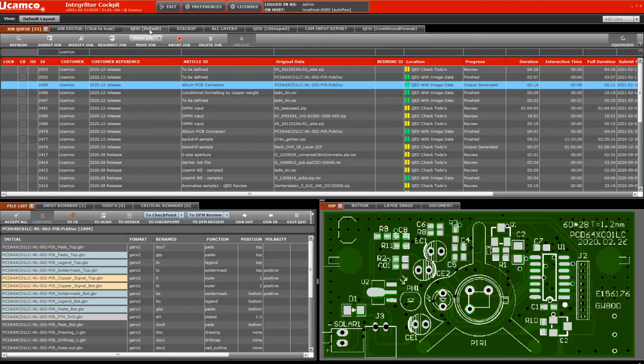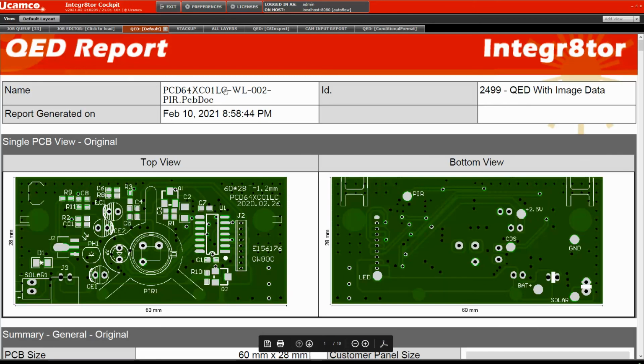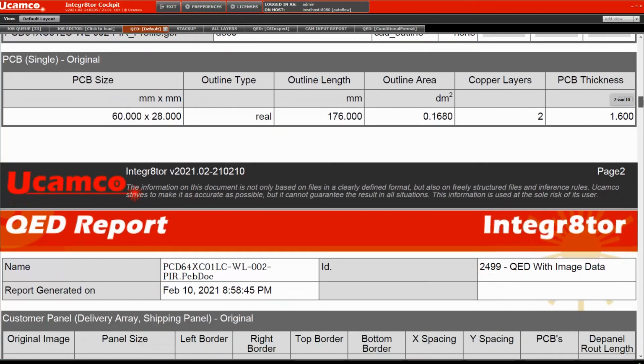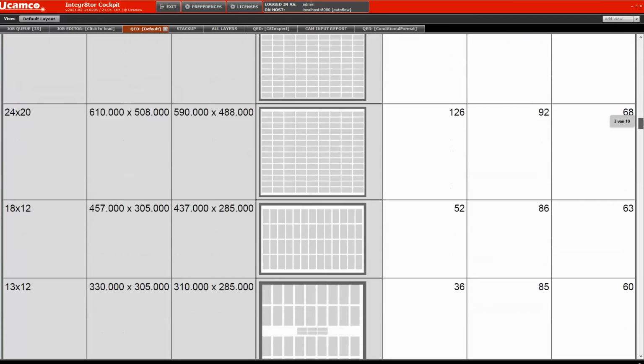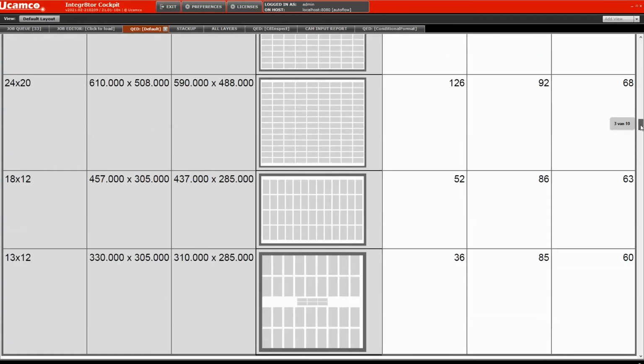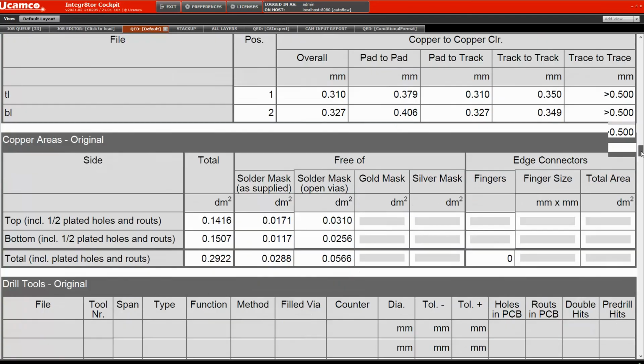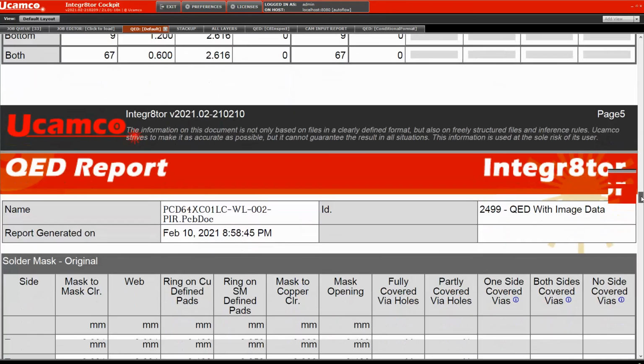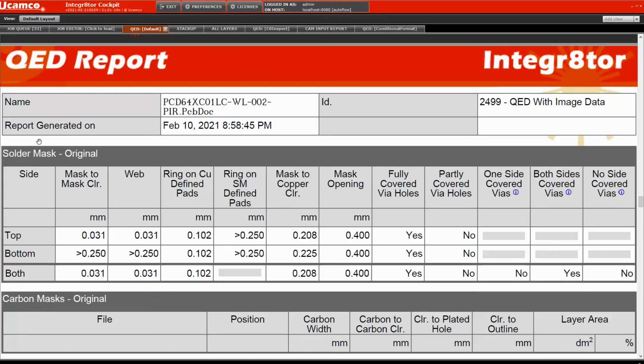If I go to the QED, and we would go down, down, down, I am looking for where is my solder mask? There we are. We have these new items here: one side covered vias, both side covered vias, and no side covered vias. And what it also allows me to show is you see these little eyes here.